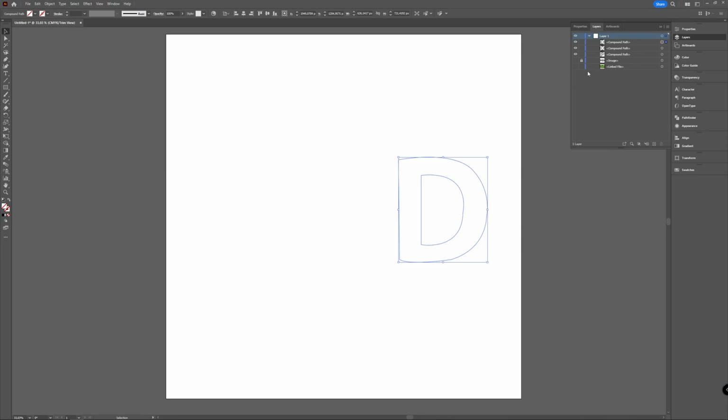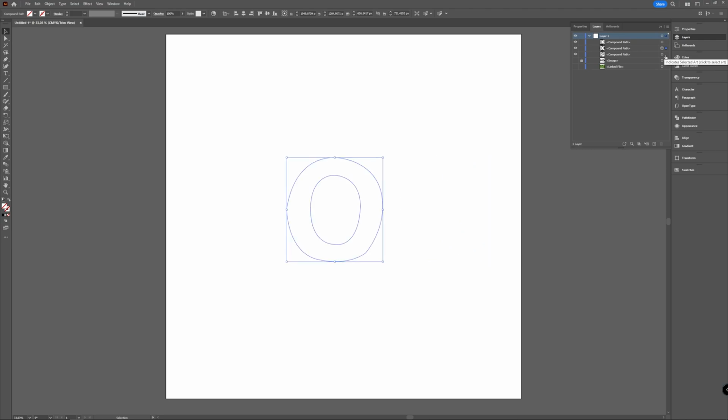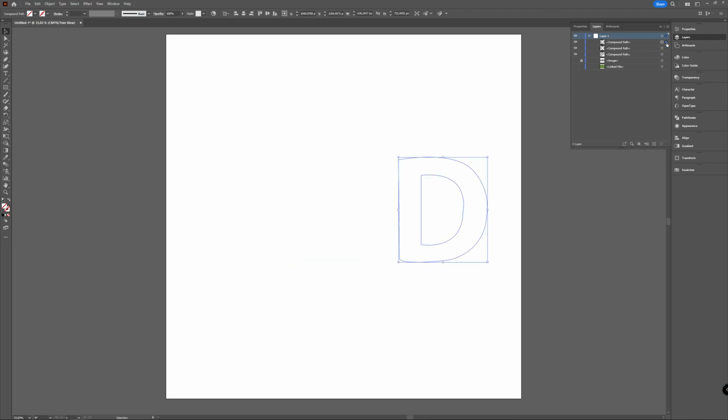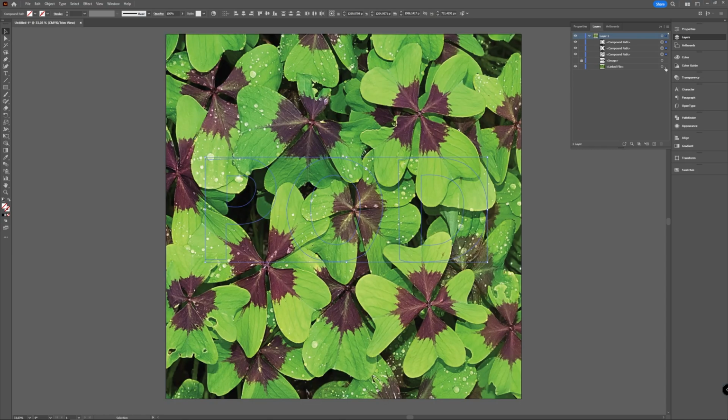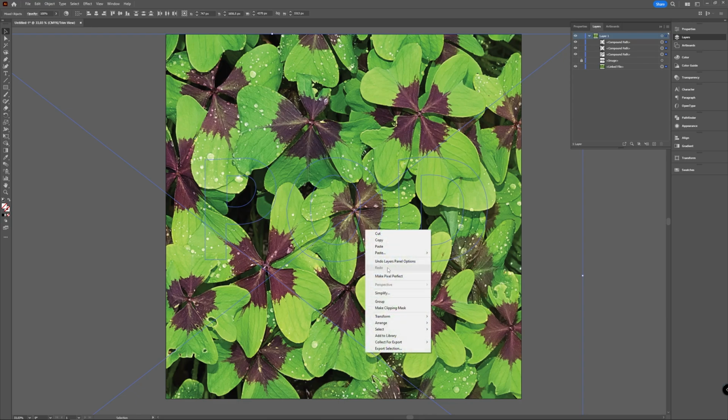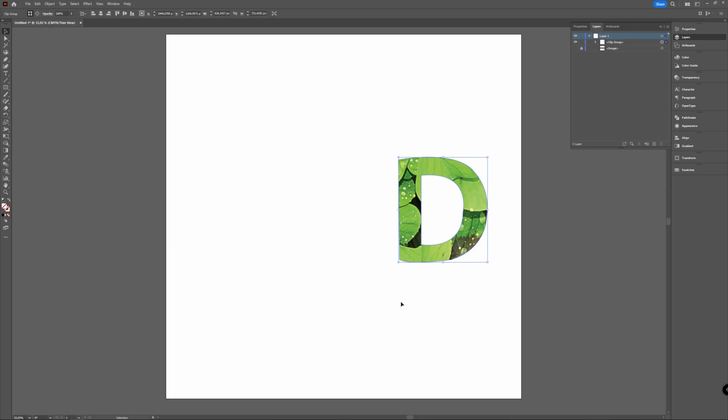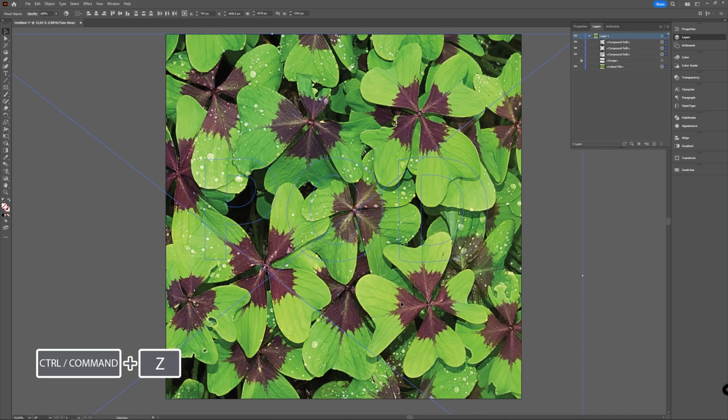Now you have three compound paths. You can't yet use those as a clipping mask. Well, you can, and I will show you what happens if you do that. Select all three of your clipping paths and select the image you're going to use. When you now choose Make Clipping Mask, you only get the letter D. Press Ctrl or Command Z to undo.